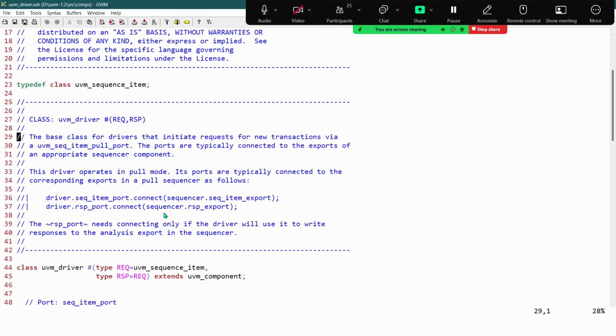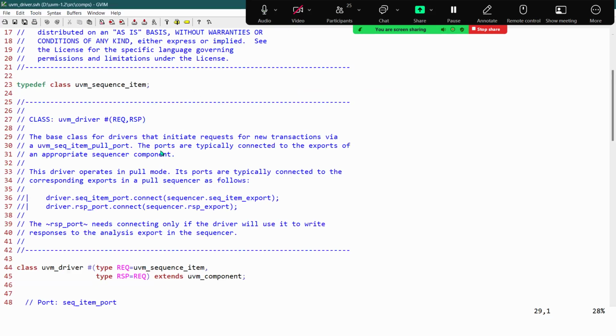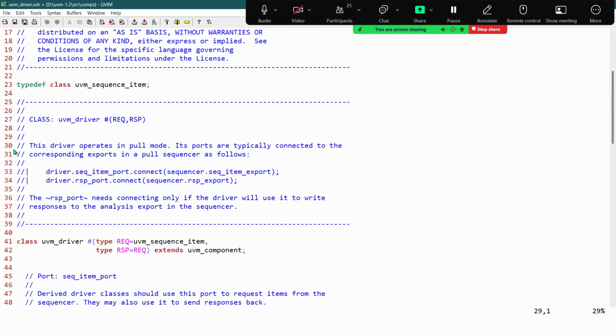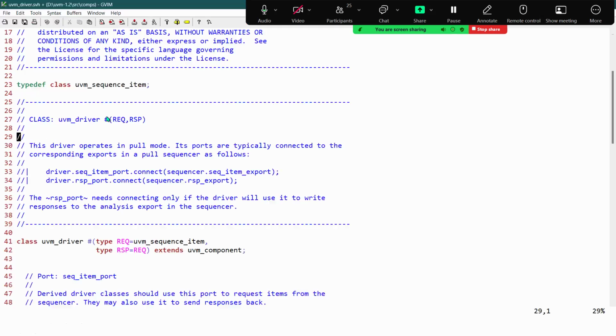I want to delete this line. What command will I use? It is dd. dd means I'll delete a line. From here, I want to delete up to 39, so at once I want to delete 10 lines of data. Whatever commands you see here, you can add a number before them. If I use dd with 10 before it, it means 10 lines will be deleted at once.